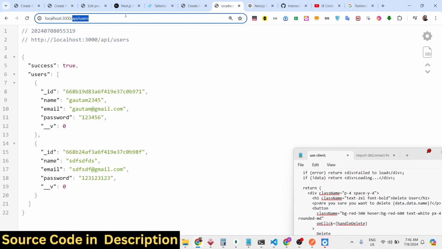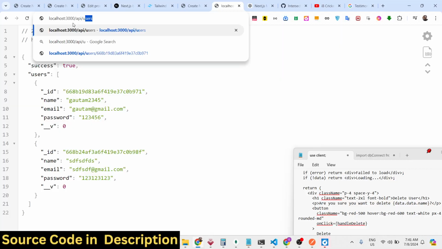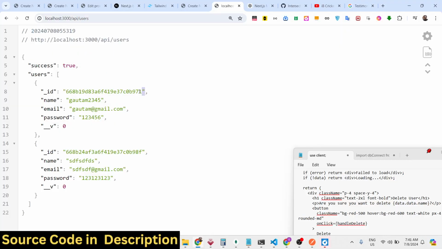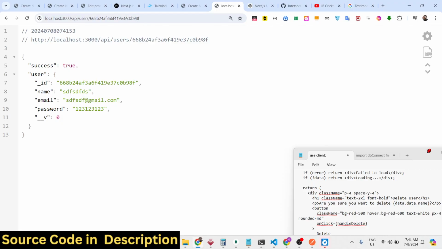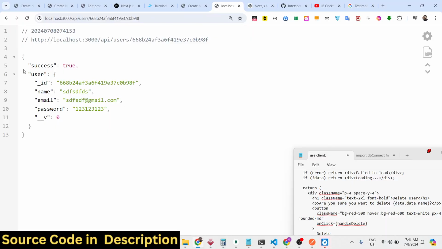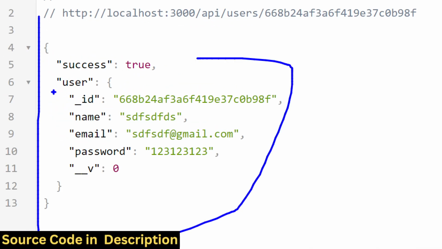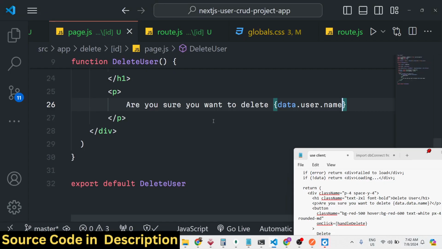If I show you the server side route here, slash API slash users followed by the ID. So here this is the actual ID which uniquely identifies a user. Simply copy this and paste it. So this is actually the route that we return. If someone goes to this server side route, it actually returns the information inside this JSON response and we get user information such as the ID, name, email, password about a specific user. So we are simply displaying this right here. Are you sure you want to delete?